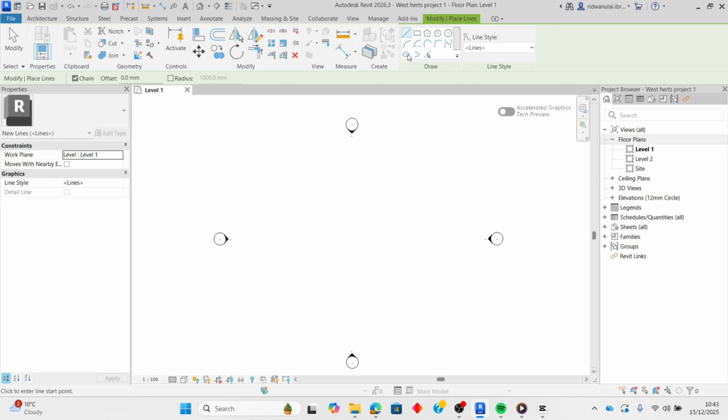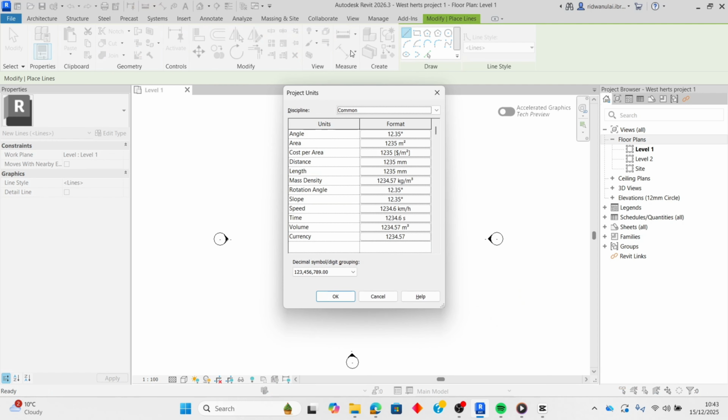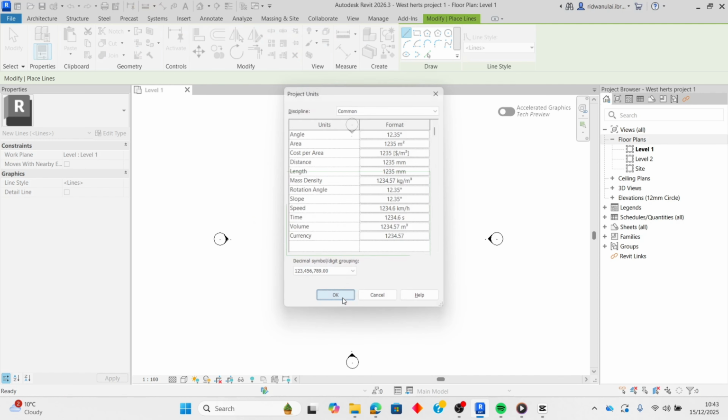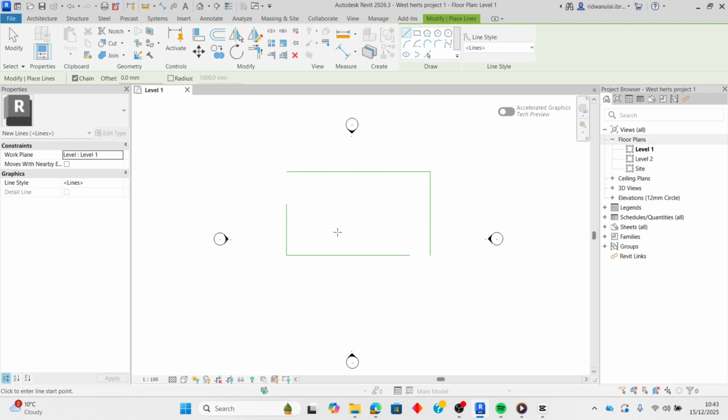So let's say we want to draw a line. We want to draw something like this, something like this. We want to draw something like this. Enter. Click on. Okay, so let's say we drew something like this.